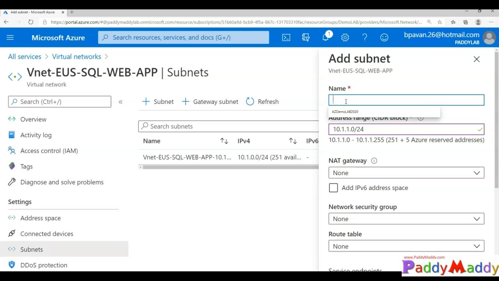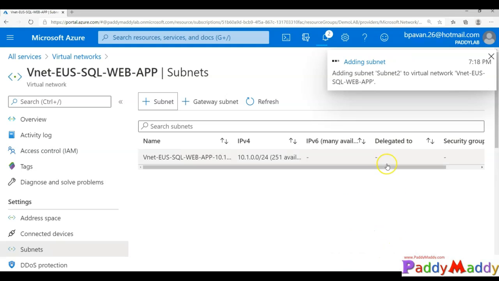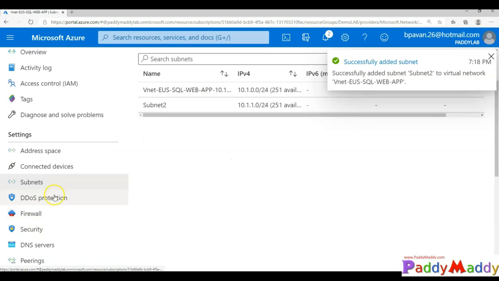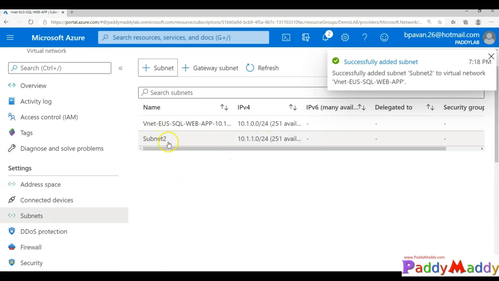Let's say I want to create maybe subnet 2 as an example. Simply use this, and if you want to go for NAT, you can go for the NAT gateway. All that, simply click on OK. That would create one more subnet here. You see here the subnet 2 has been created.